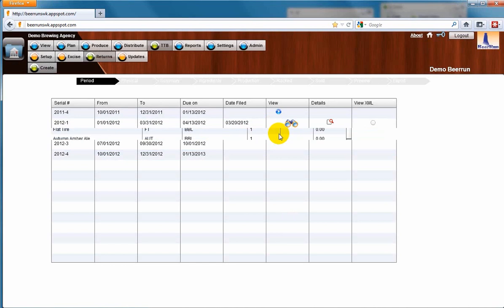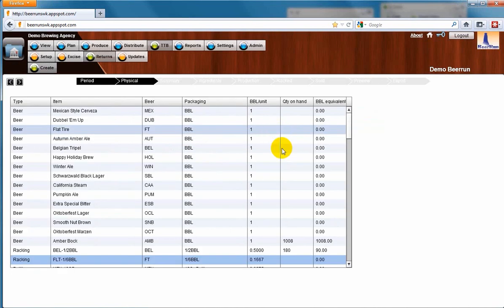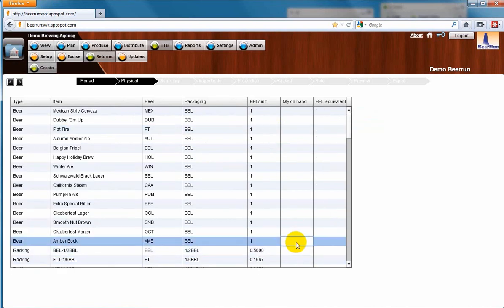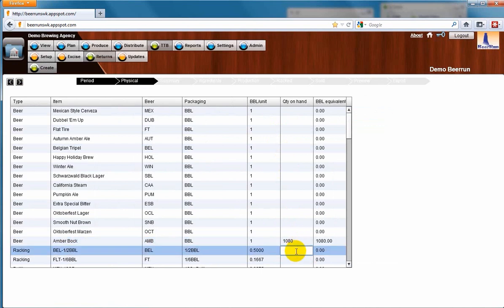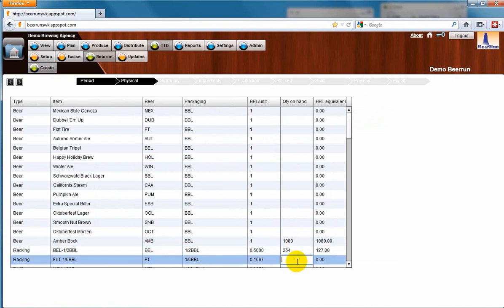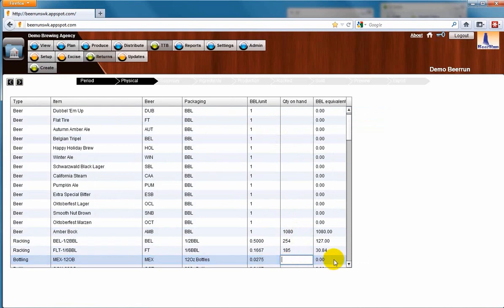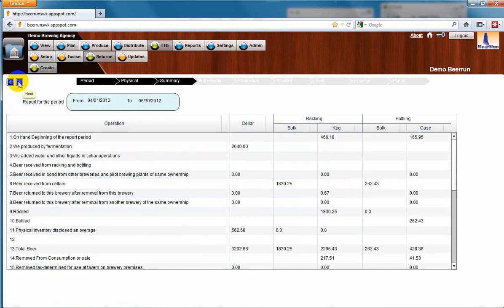When it comes time to file the return, the first step is to enter the physical inventory here, or capture it from QuickBooks or your accounting system. This is the summary of your return.